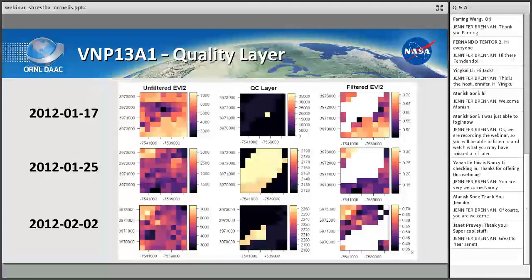At least one QC layer is included with every MODIS and VIIRS data product, and they're important because they inform us about the reliability of the data on a pixel-by-pixel basis. Hopefully these raster grids can help you get a better idea of what the QC layer is used for.